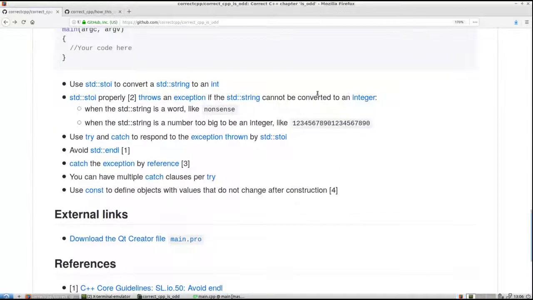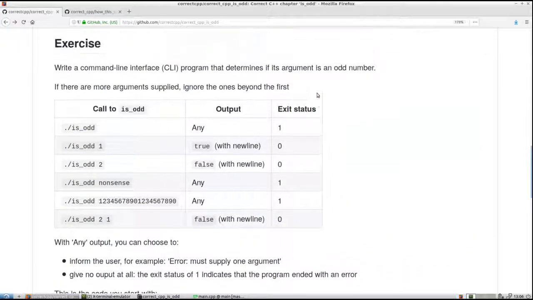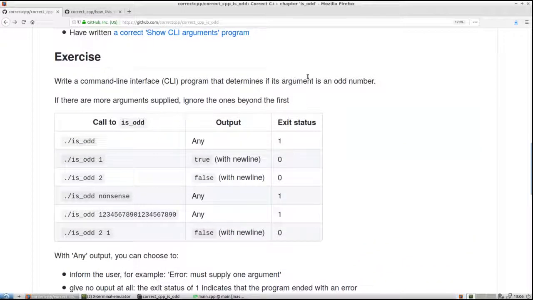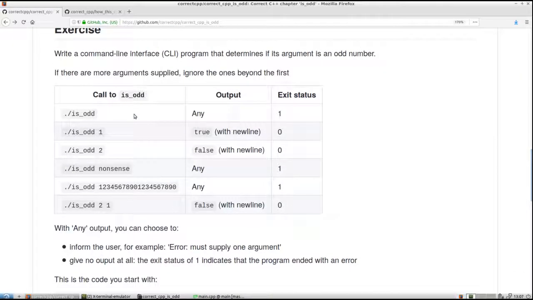Let's take a look at the exercise. The exercise is to write a command line program that determines if its argument is an odd number. If there are more arguments supplied, ignore the ones beyond the first. Alright, so the program in here is called IsOdd. If it has no arguments, output can be anything, but it should exit with a 1. If the argument is nonsense, it should exit with a 1. If it's a too big integer, exit with a 1. If there are more and the first argument makes sense, exit with 1. Makes sense. If it's nonsense, exit with a 1, I assume.